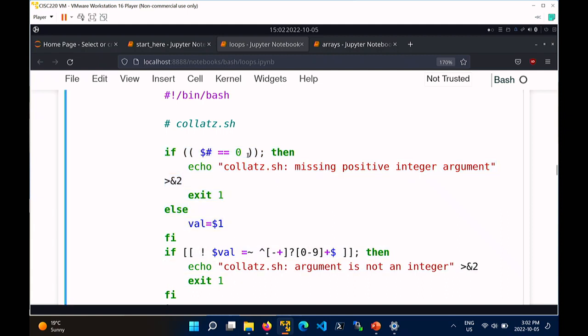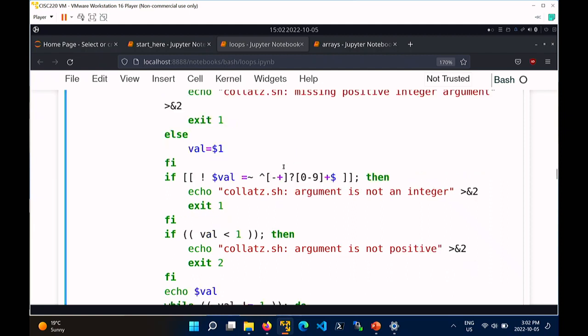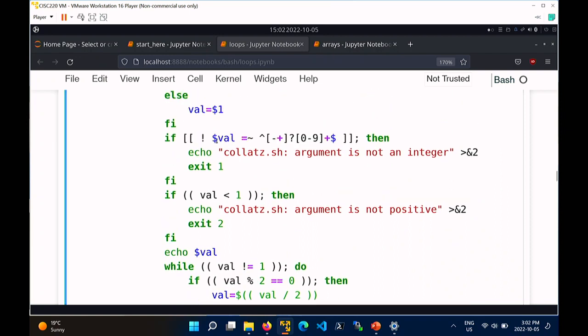Is the number of arguments input? This expects the value n to be on the command line. So is the number of arguments equal to 0? If so, then you're missing the value n, and it exits. If the value is not an integer, it exits. Remember, there's our regular expression for being an integer. If the value is less than 1, it also exits, because this drives n down to 1.